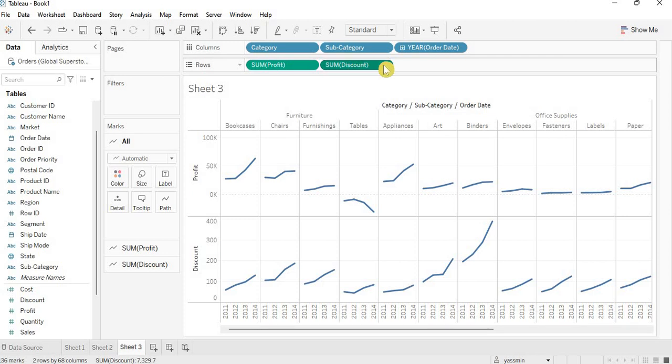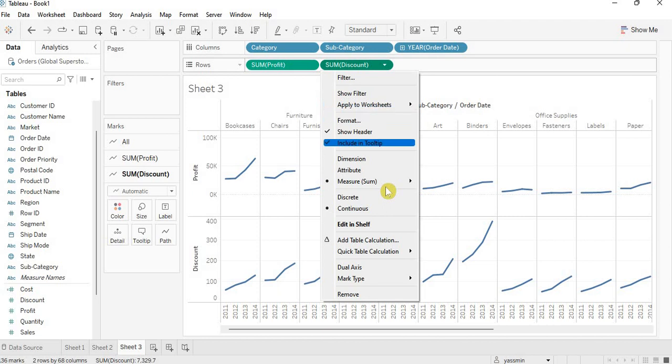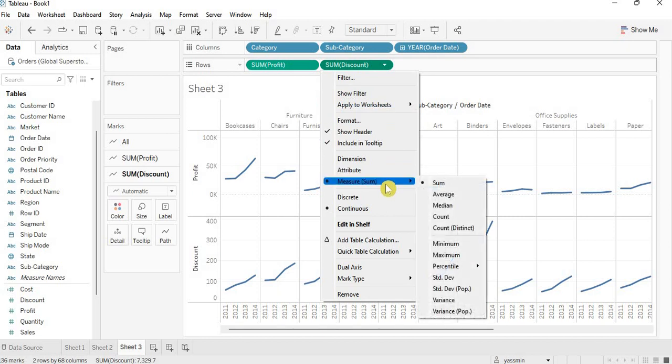How we can measure average discount is very easy. Here for this arrow, we will find something called measure, right? What we have here is the total discount. But in this example, we need the average discount to see how it looks over a period of time. So we'll select here average.